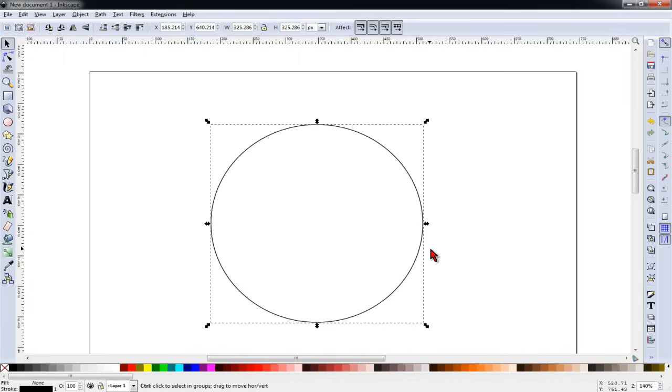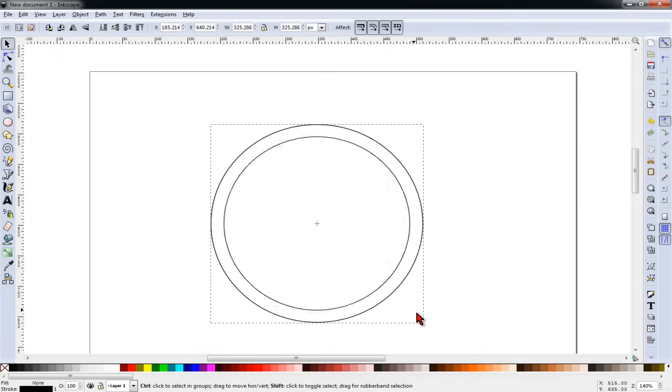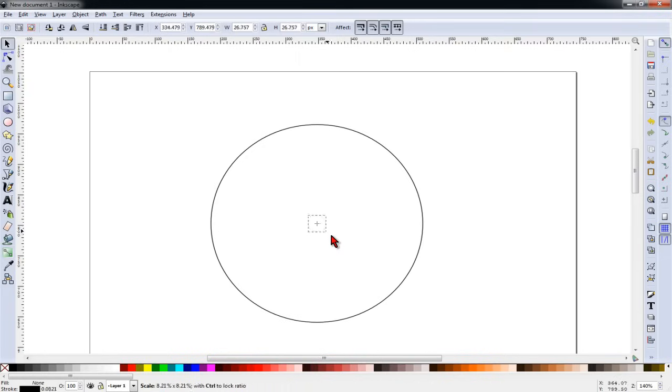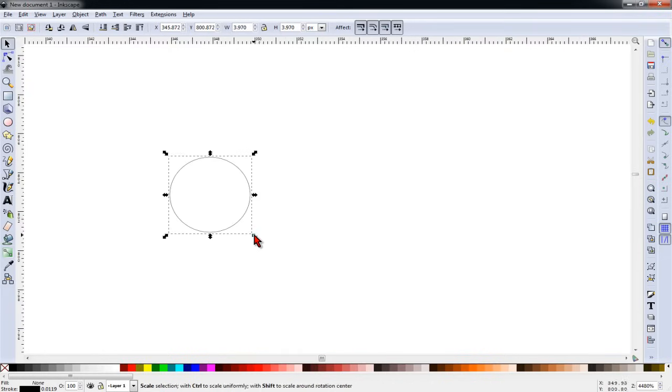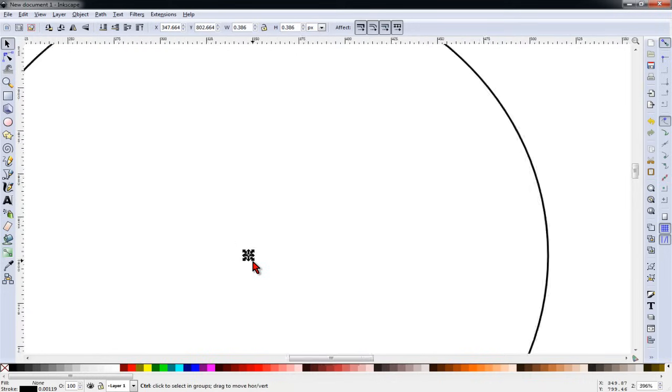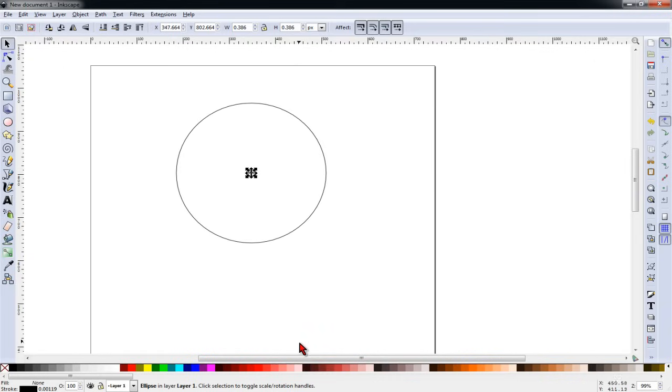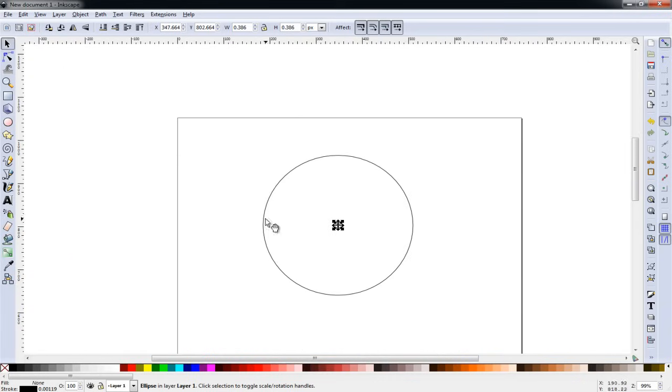Next we'll hit Control D for duplicate, and we now have two circles, and we'll hold Shift and Control while we adjust the size of the circle down really small to the center. And we'll zoom in and go all the way down to where it's really tiny. This is just a simple trick that you'll see in a moment.